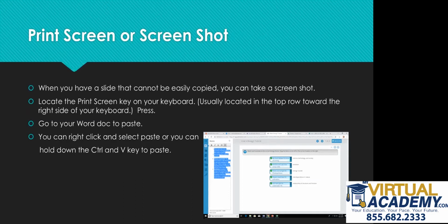So you will just need to locate the print screen key on your keyboard. This is usually located in the top row toward the right side of your keyboard. You will press that down, and then you will switch back to your Word doc to paste it. And then you can also right click and select paste, or you can hold down the Control and the V key at the same time to paste it.